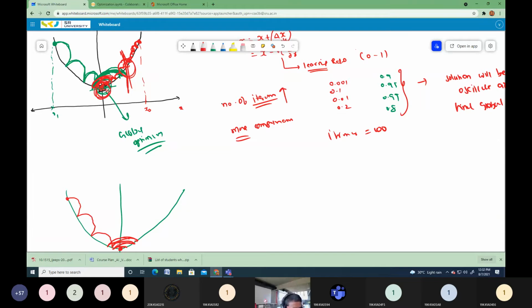So if you want to reach this solution, what do you have to do? You require more epochs to reach this final solution. I hope you understand what I want to tell you. Let's assume I am starting from this point, but my final solution is here. Because of the lower learning rate, the step length is lower. So that's why it will take more epochs to reach this point.